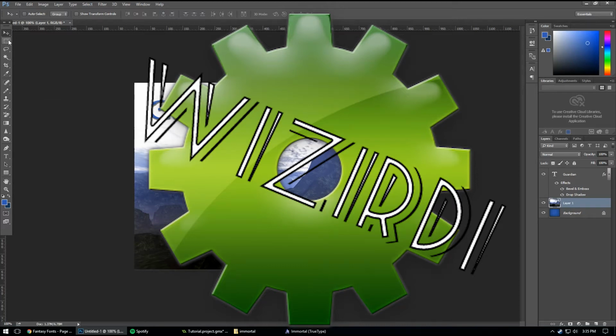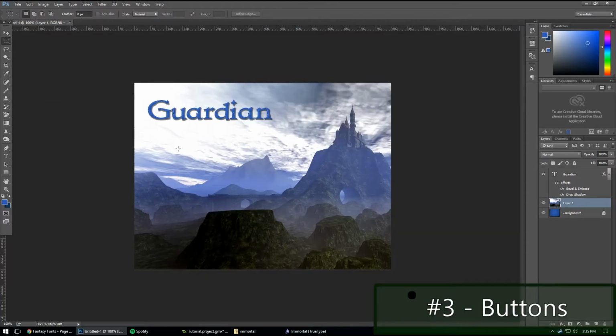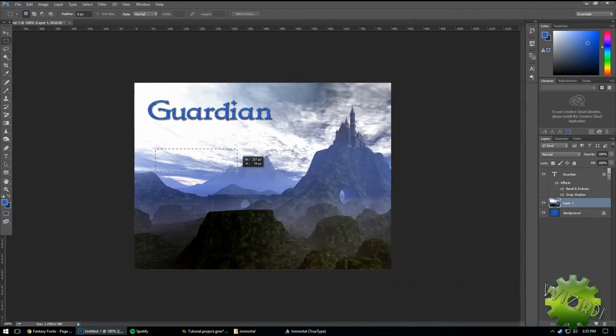Alright, so what I like to do for buttons is just grab a chunk of our layer for our background, about the size I want that button to be. I'll hold Control, click C, and then I'll click V.